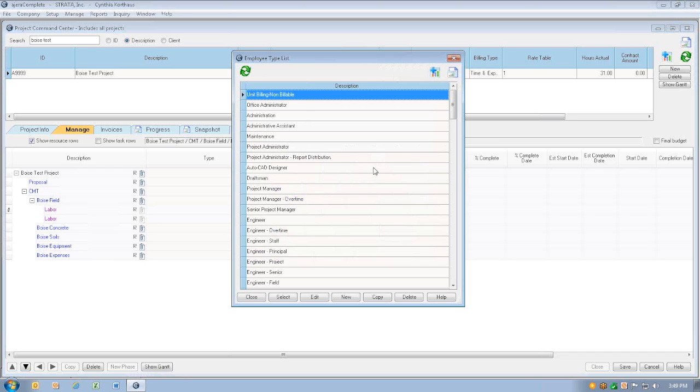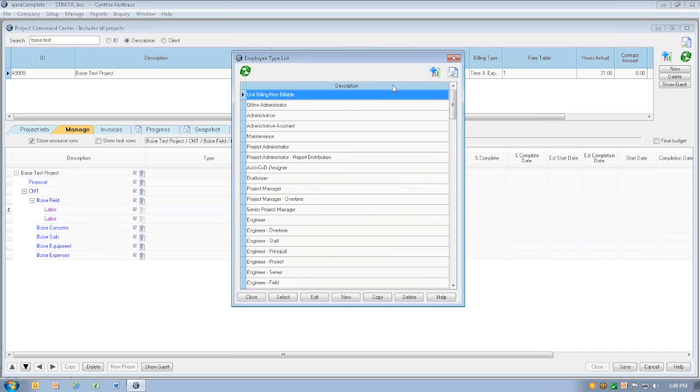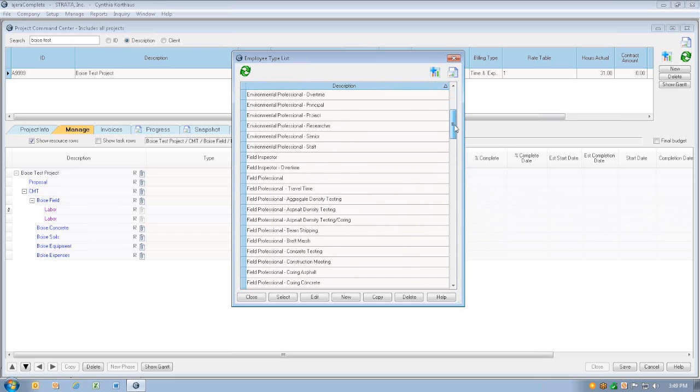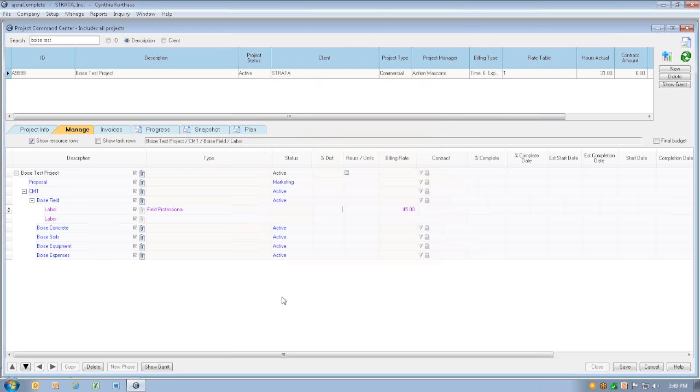So let's pick a field professional. We can always scroll through the list, or if we're having a hard time, we can sort it alphabetically by clicking the description header. So now it's going to be in alphabetical order. Great. So we found the field professional. In the billing rate column, we notice that it's pulled in the standard billing rate for this field professional.